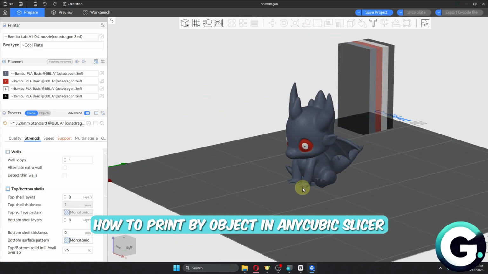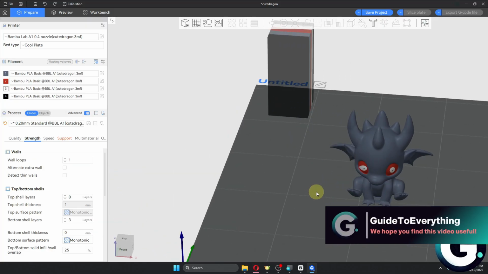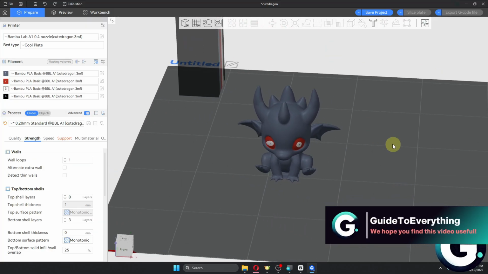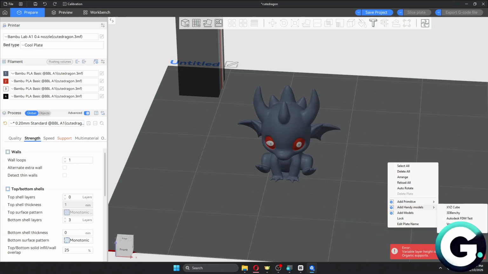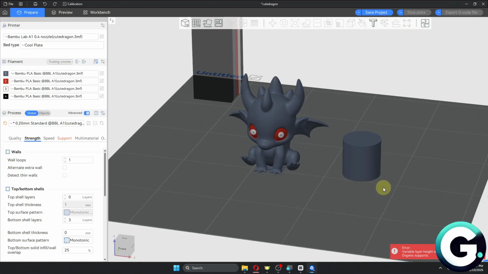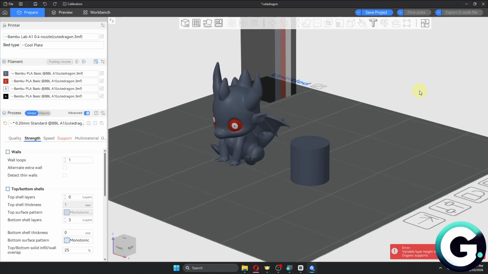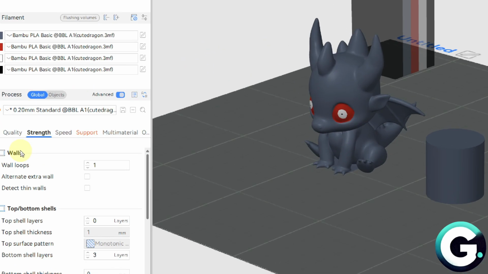In today's video, I'll show you how you can print by objects in the Anycubic slicer. Now, I'm going to add multiple shapes or models onto my plate. And basically from here, let's make the print sequence by objects, because in most cases, it will print these objects layer by layer, starting from the lowest part right here all the way until it finishes to the top. Now, if you want to change the print sequence, you want to head over to the side category.